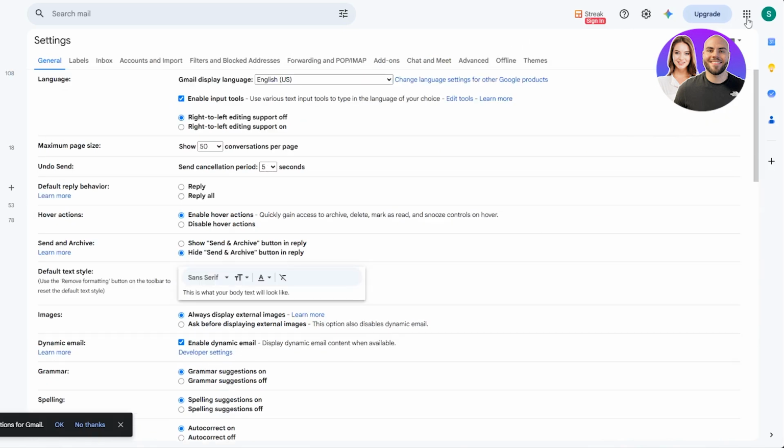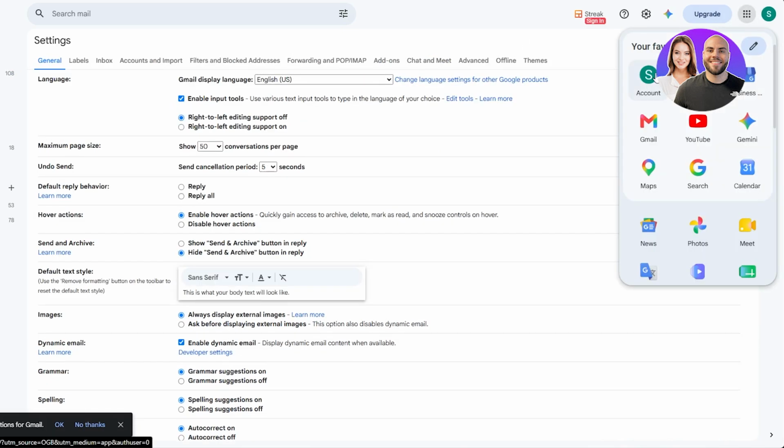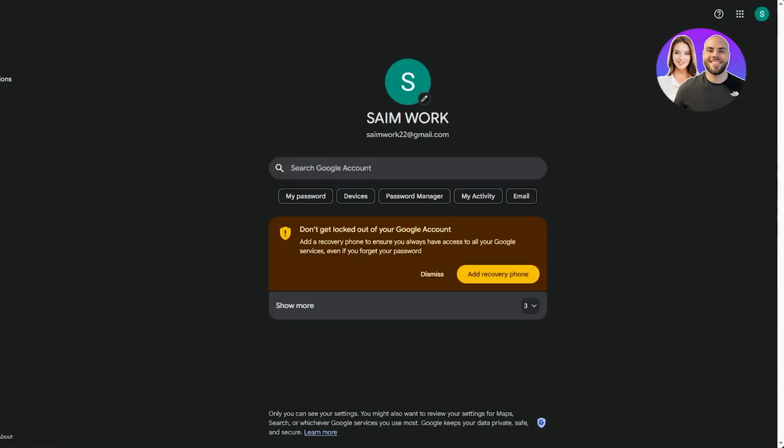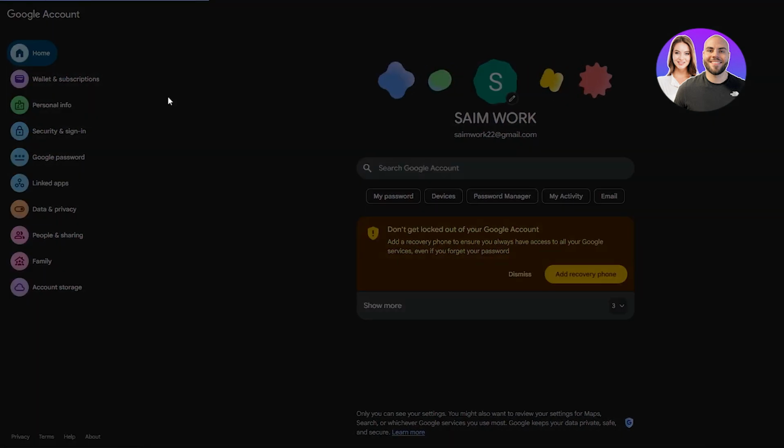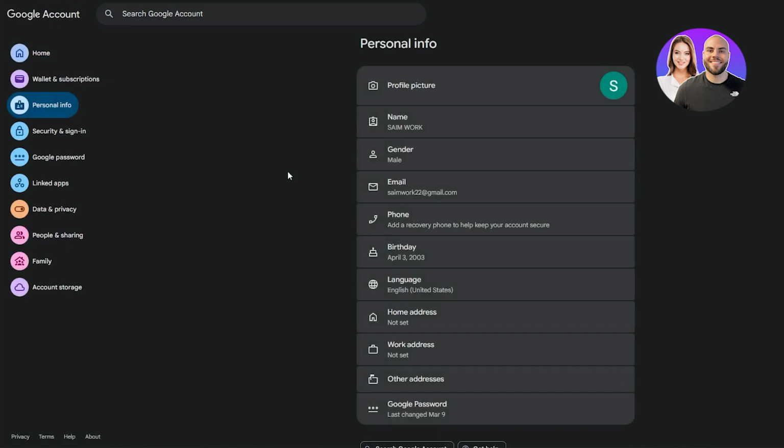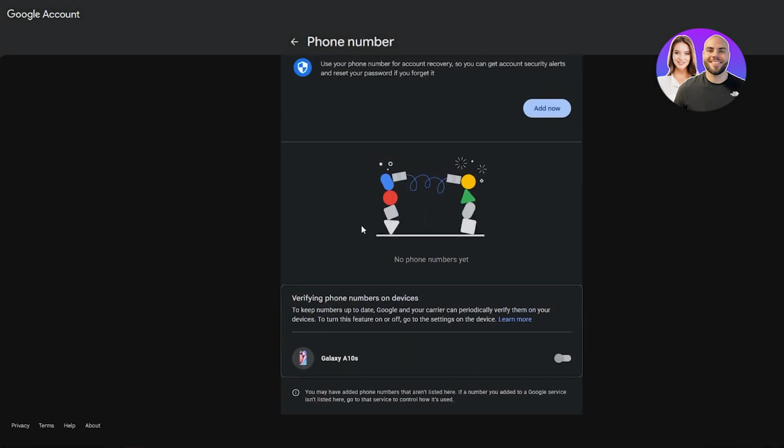So, to do so, what you're going to do is come over to your proper Google account, and the changes are going to need to be done over there. So, once you're over here, what you're simply going to do is come over to the personal info section, and in the personal info section, you're simply going to re-add your phone number, okay?